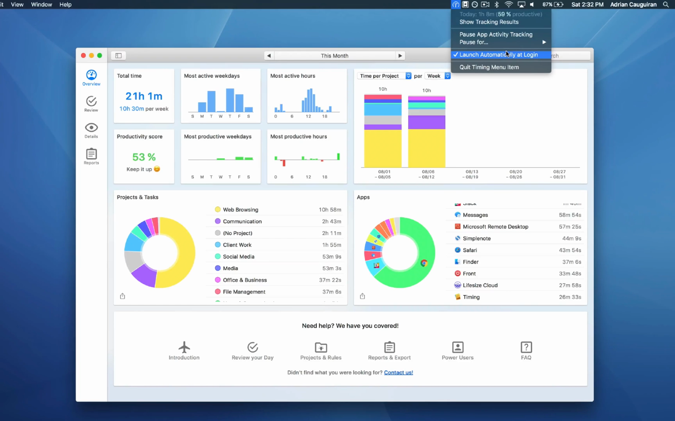I personally just recommend having launch at login just because I want it to always be tracking my information and be able to sort that out. So I really recommend making sure that's checked. And then you'll see your overview tab here. So your overview tab is kind of where you get a look at everything.